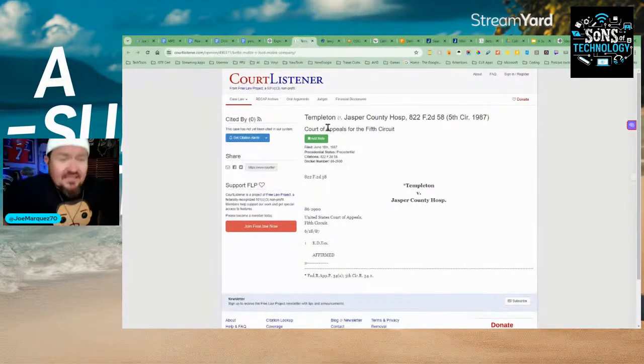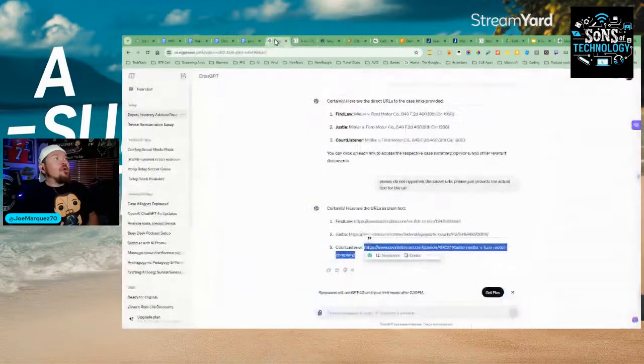See, this is the issue when we prompt these tools and expect 100% accurate information, right? The goal is not to get your links.